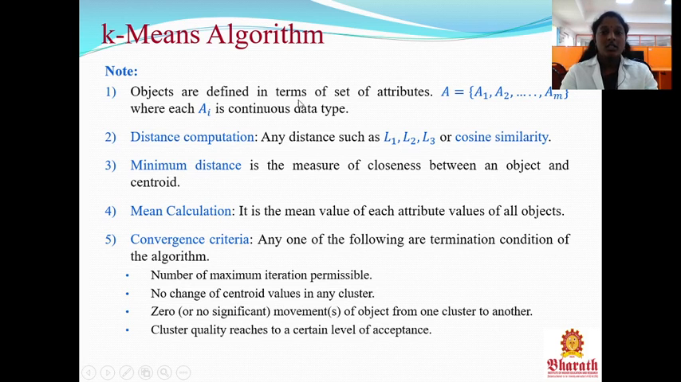And then the distance computation. For this example, we are going to use cosine similarity as the similarity measure, and the minimum distance is the measure of closeness between the object and the centroid. And mean calculation is the mean value of each attribute value of all the objects. So if there are two or three data items in one cluster, we calculate the mean of all of them, and that makes the centroid.